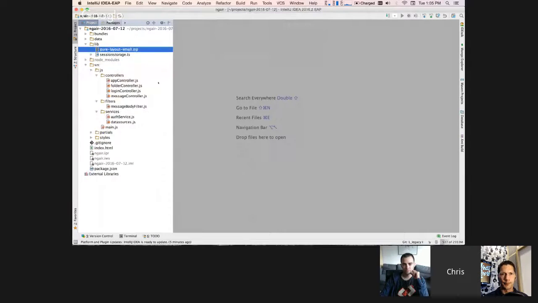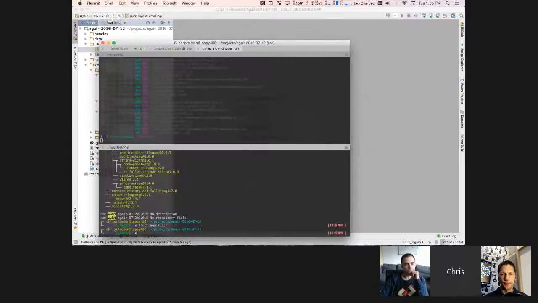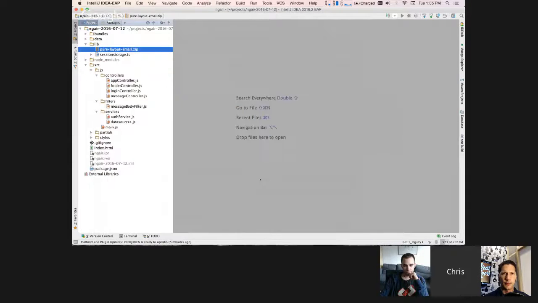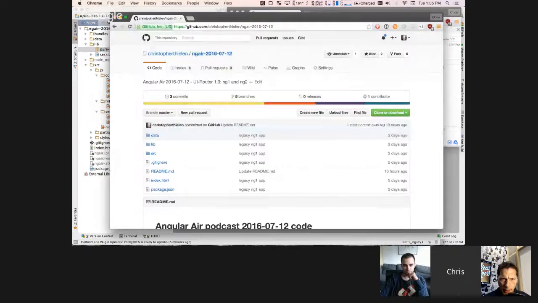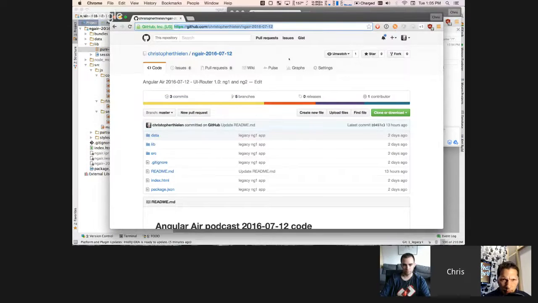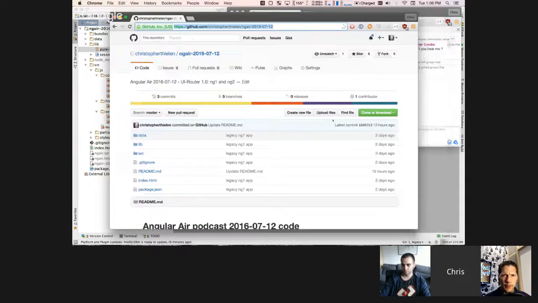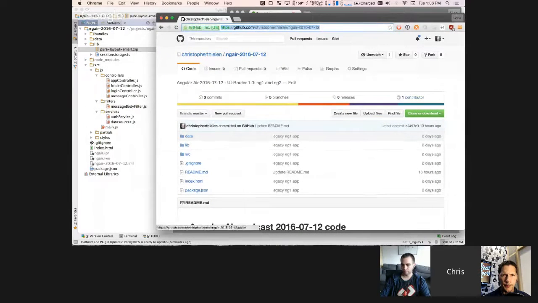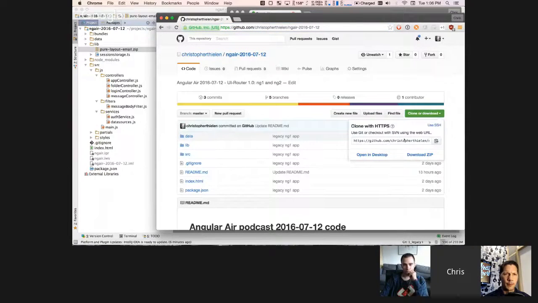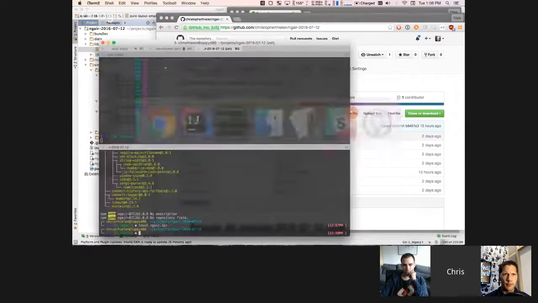So this is the UI router app, and for anybody who wants to follow along, do we have a link to the GitHub repo? Yeah, we can tweet that out. I think we may have already retweeted it once from the Angular Air account, but if you clone Christopher Thielen /ngAir and then today's date, run npm install, and then npm start, that should get you up and running.